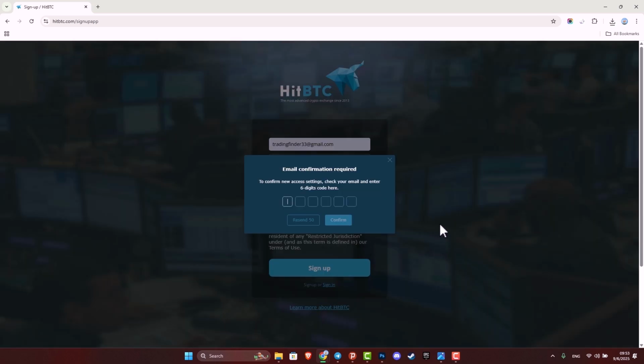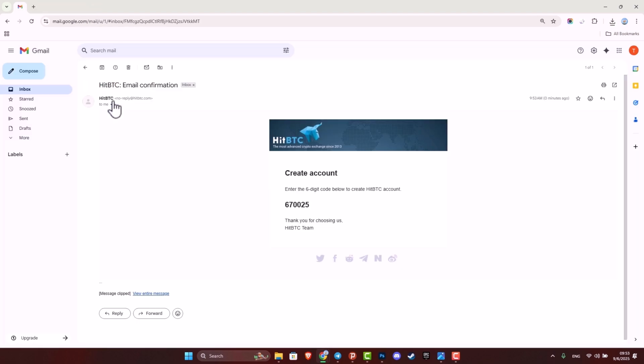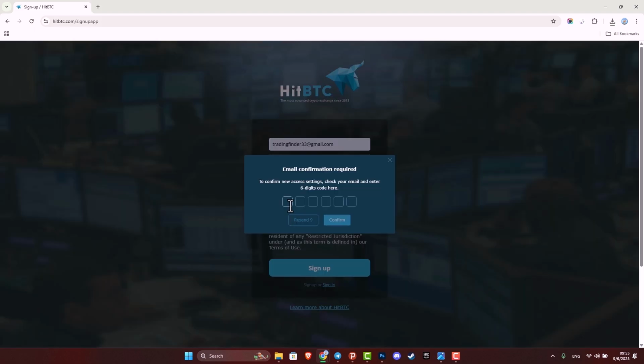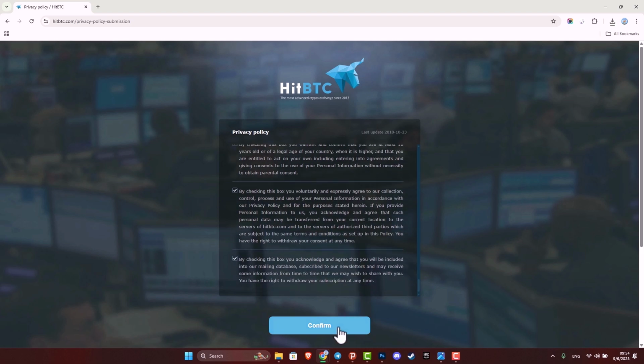Then we're going to receive a 6-digit code in our email in order to verify it. Go to your email, click on HitBTC. Copy the code, then paste it here. Scroll down, check these boxes to agree to the terms and conditions of the website, then click on confirm.